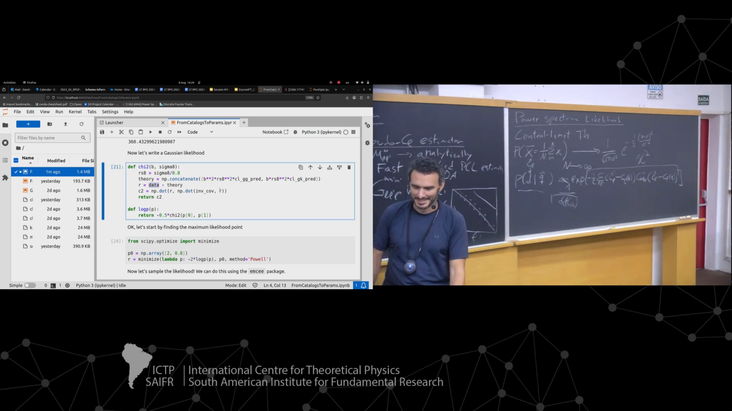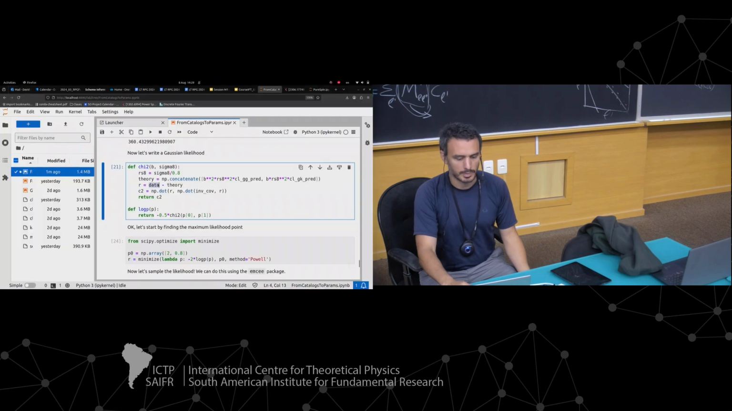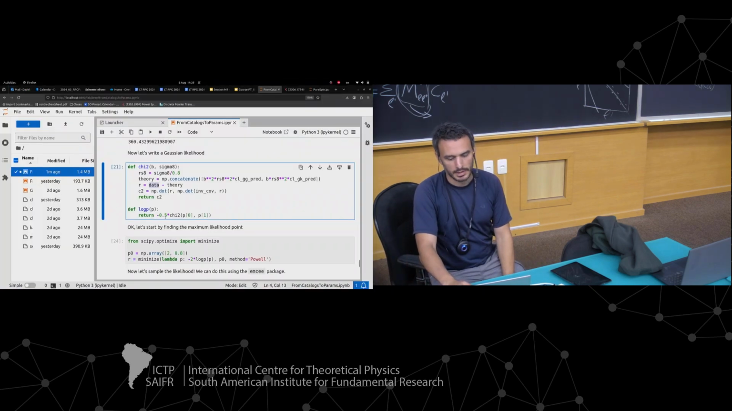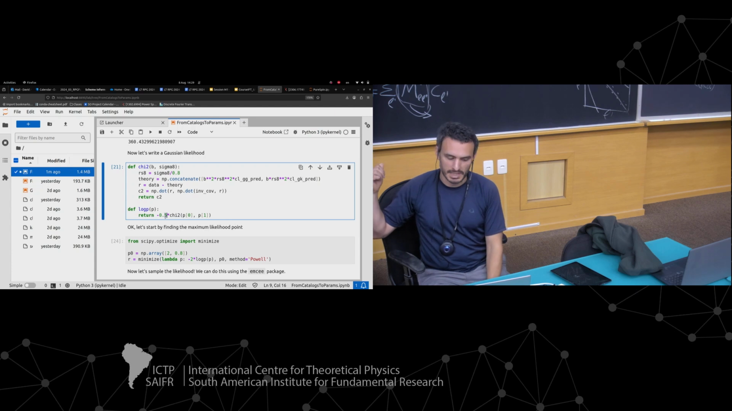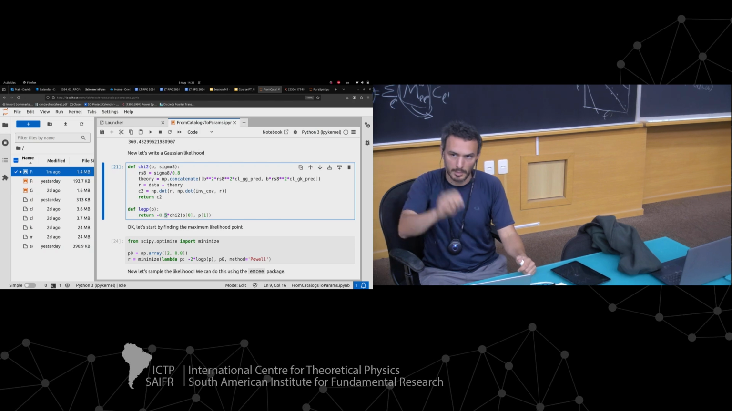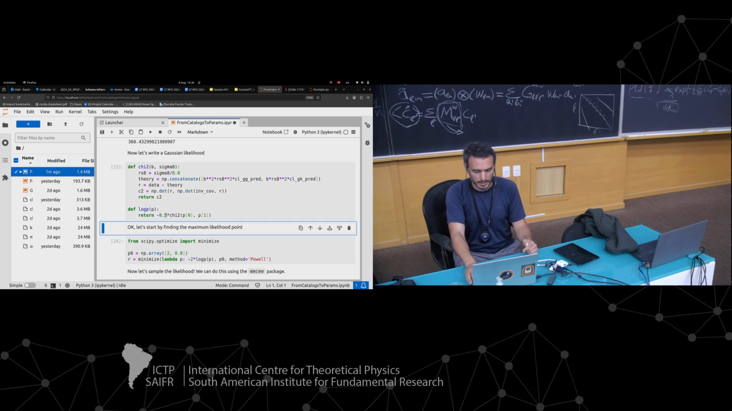Okay, so that's the chi-square. And then what we do is just calculate the log probability, so you just multiply by minus 1/2 here. Many of these sampling codes, like the one that we're going to use in a second, you don't give them the probability distribution, you give them the logarithm of the probability distribution. So that's why this is what we're calculating. We're almost there, just 2 minutes.